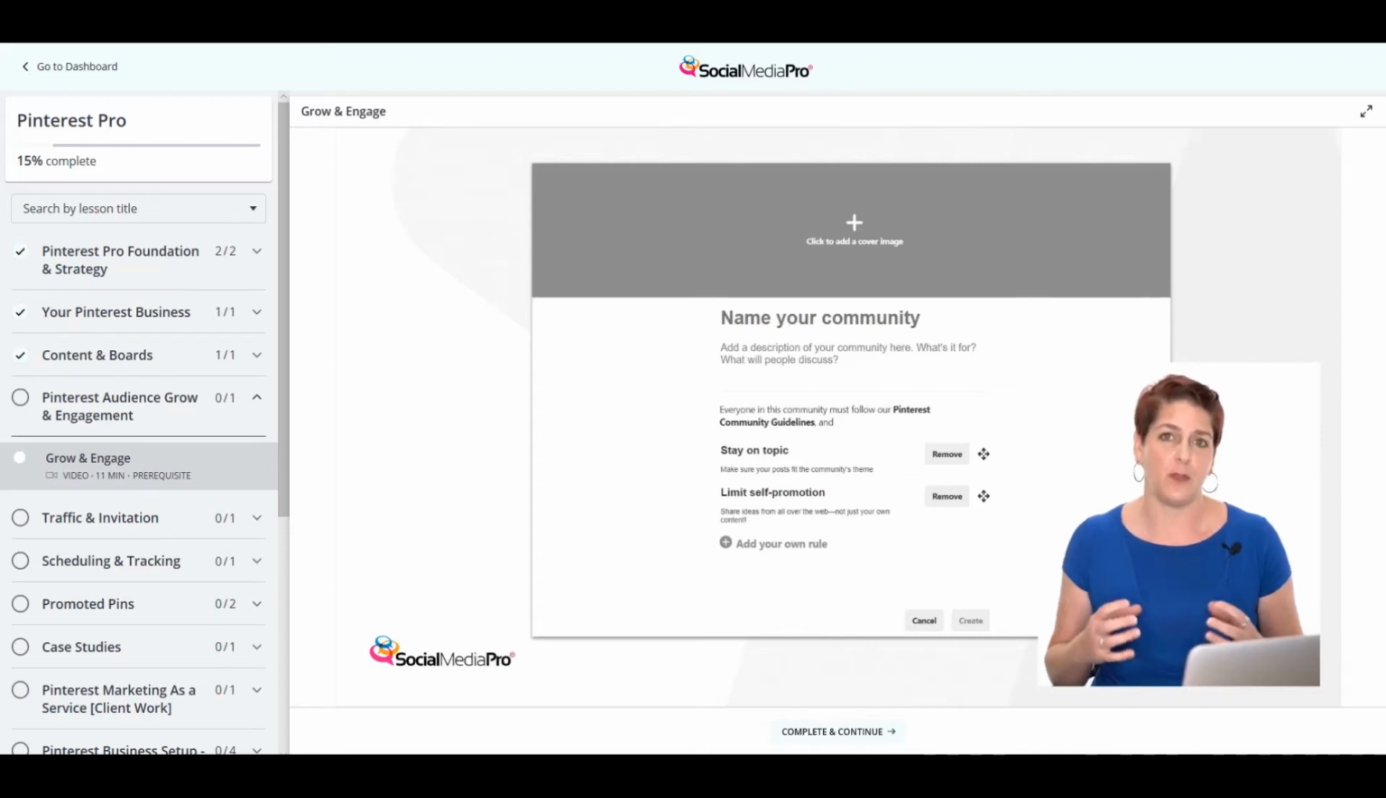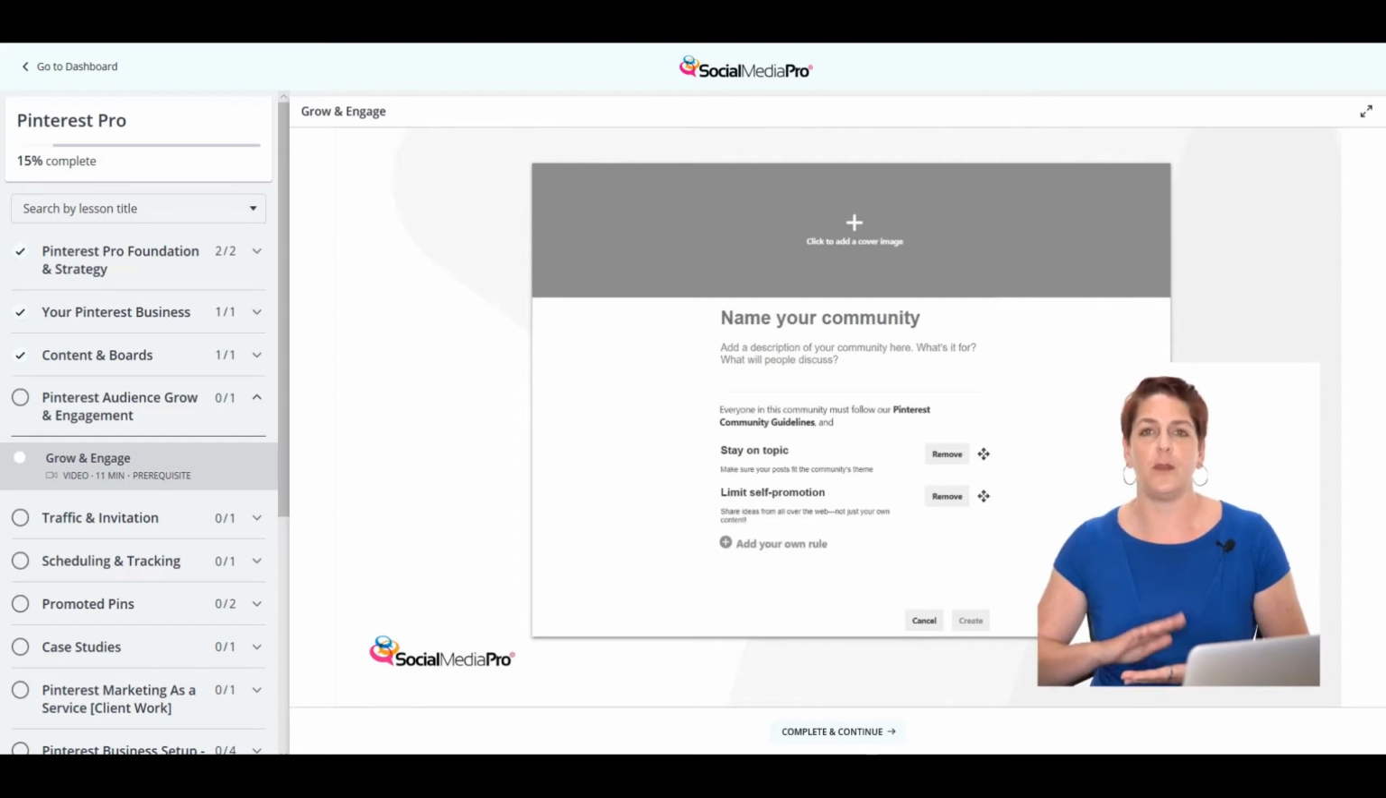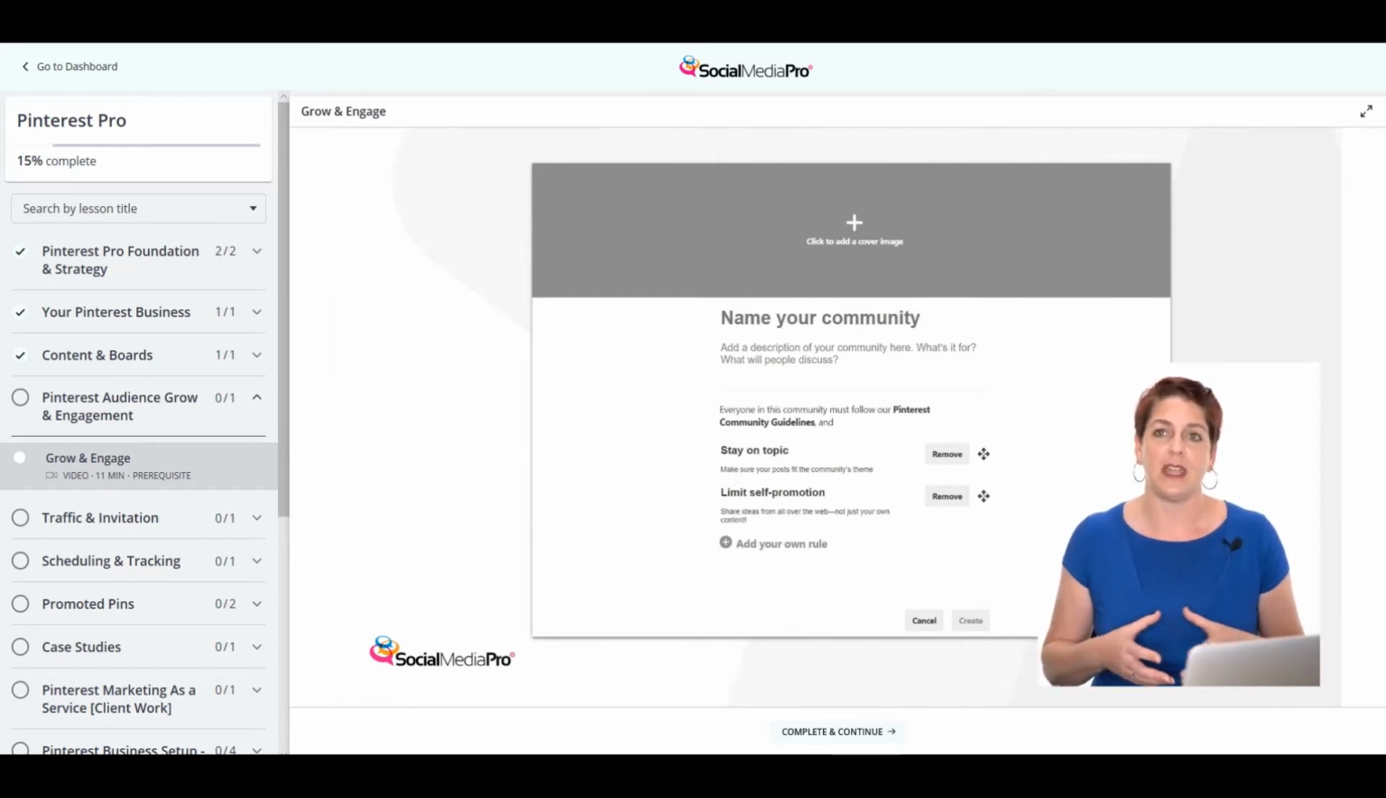They also limit self-promotion. So again, this isn't promoting your own business. If you're creating this community, it's about collaborating with everybody else on this platform. So share ideas from all over the web, not just your own content. Now, you can keep these or you can get rid of them. It's completely up to you. But the idea that these are here to start with really give you a sense of how Pinterest wants communities to be used on this platform. And you can add your own rules. So if you want to have them say, hey, can you tell me where you're from, your name, anything like that, you can actually create rules of how they're going to engage inside your communities. So this is a really powerful element of Pinterest that allows you to engage with your customers and your clients in a whole new way.